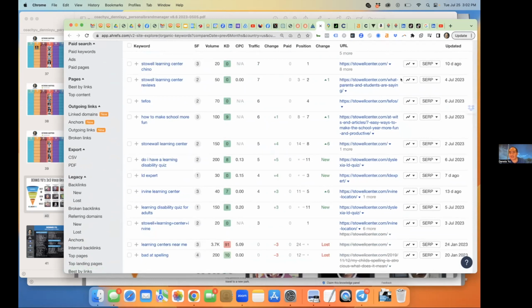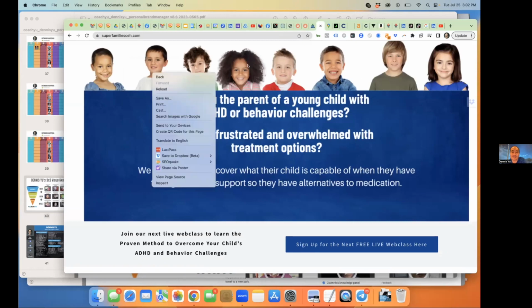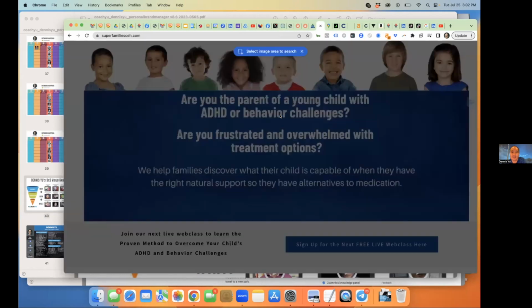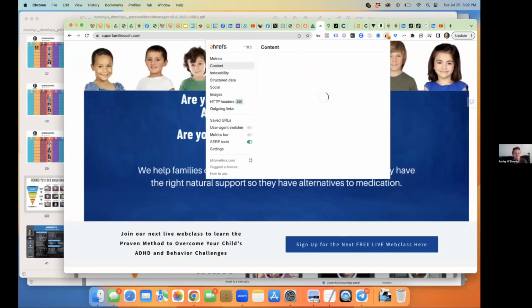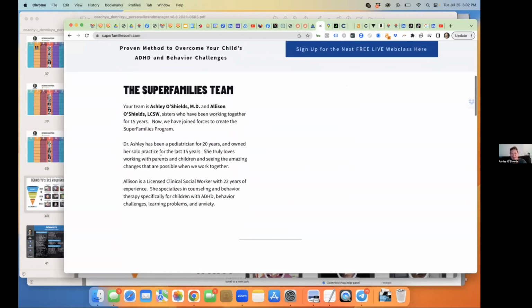Super Families. I got so many tabs open and my battery's running down. Let's see. Yeah, so this is great. You have the stock art of all these photos. I don't think these kids are real, are they? It's Canva. Canva, okay. But you don't rank on anything. Yeah, I don't know how to rank.